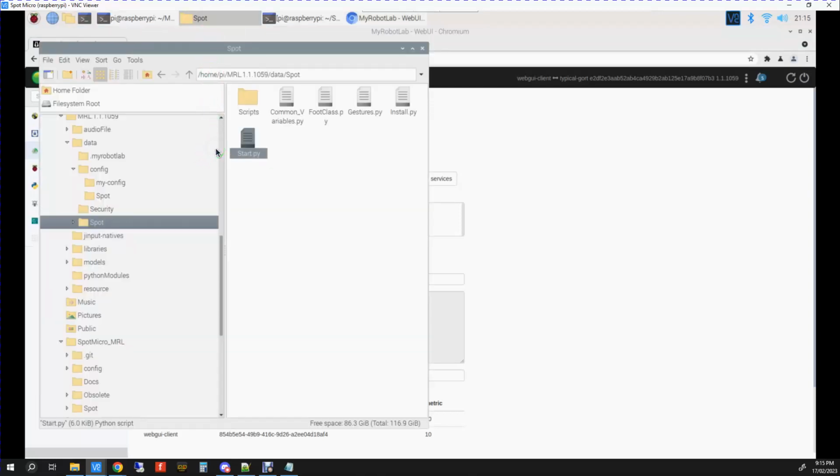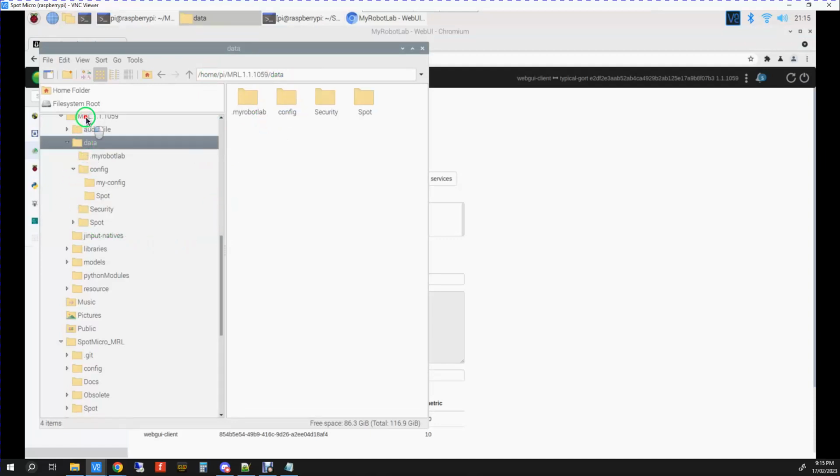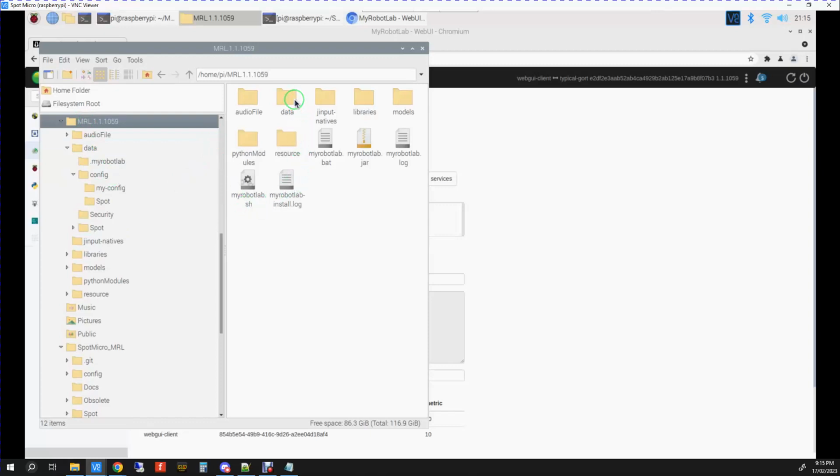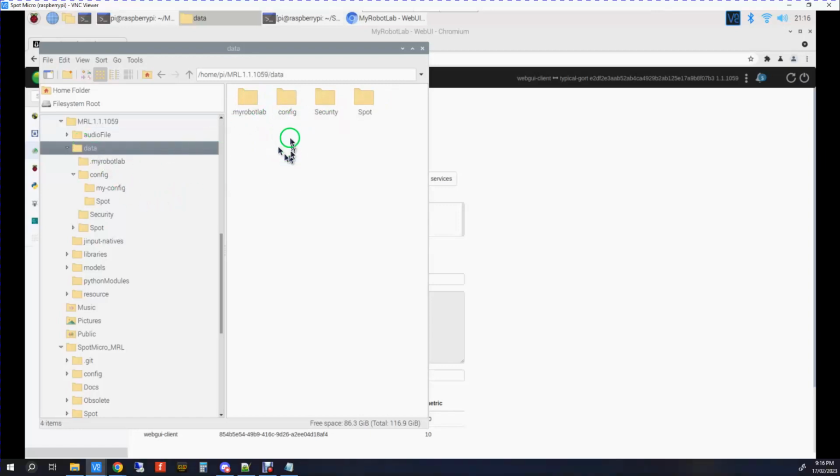So if we go into folders, let's go into data. So in MyRobotLab, we've got the data folder. It'll also create, when you install MyRobotLab, the resource folder, Python modules, modules, libraries, and Java input natives, and the audio file. But the data is what I'm interested in at the moment. This is where all user code ends up. So if we go into data, you'll see we've got MyRobotLab, config, security, and spot. Now, in this case, spot is my program code, and if you want a copy of that, you can download it from the GitHub.